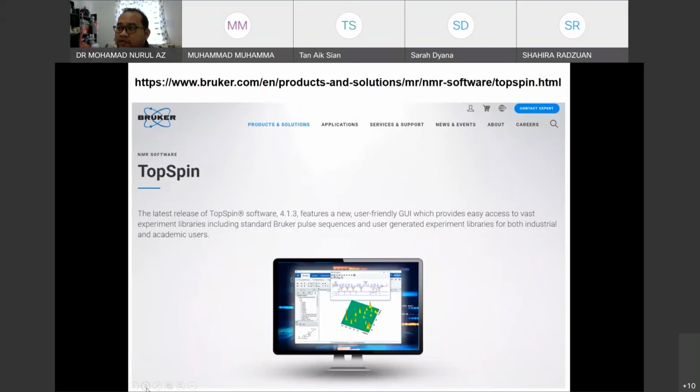So, NMR TopSpin processing software. I just want to introduce you. This is taken from the Bruker website. There is a new latest release of TopSpin. They already reached 4.1.3. I guess your software is 3.6.2, the previous one, and I'm using 3.6.2. This is okay, because 4.1.3 is still a beta version.